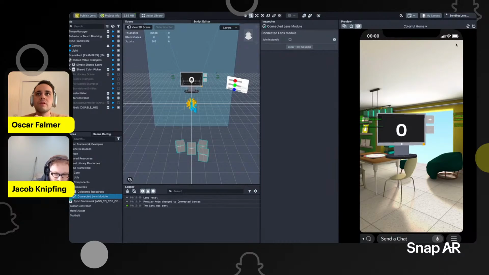Okay, hopefully something might be wrong with my network. I'm not getting pushed to my phone, but hopefully it should work now.